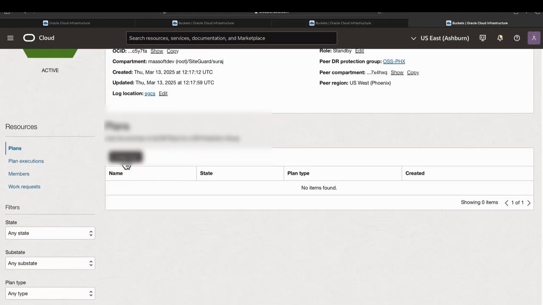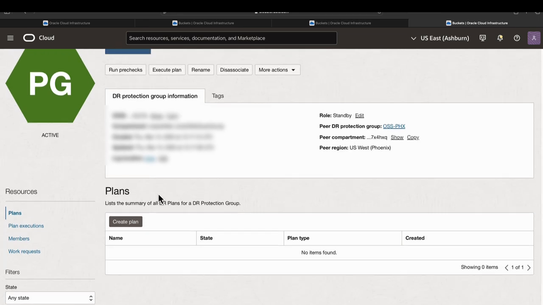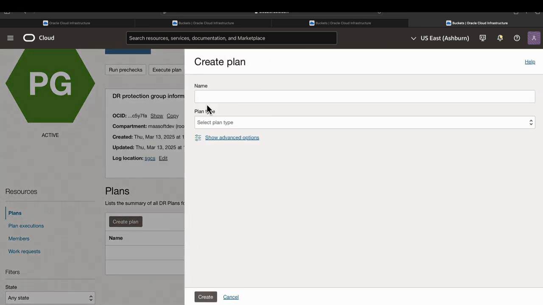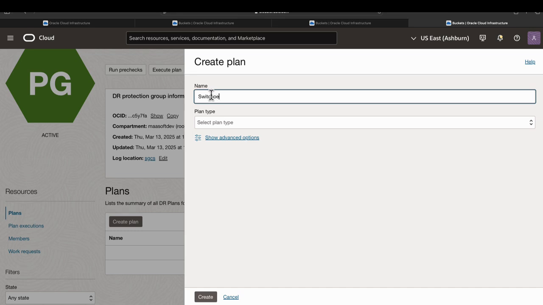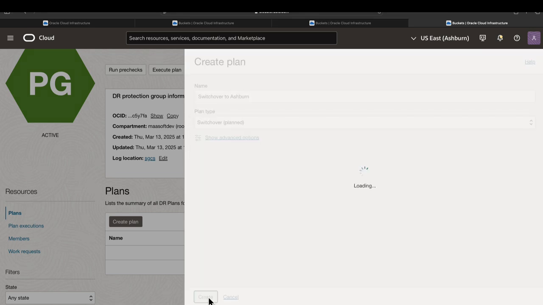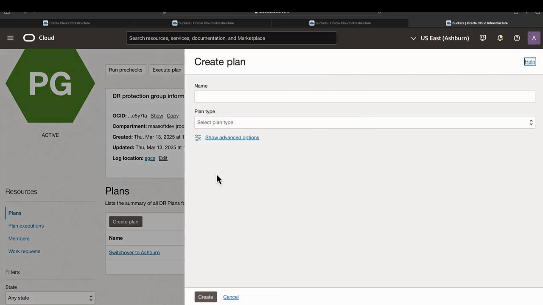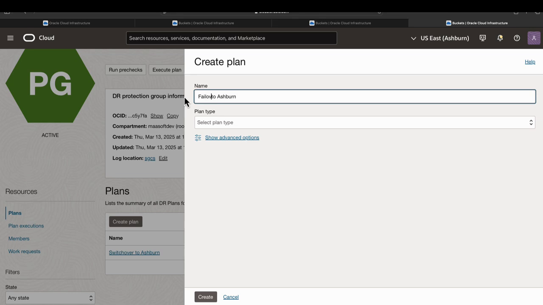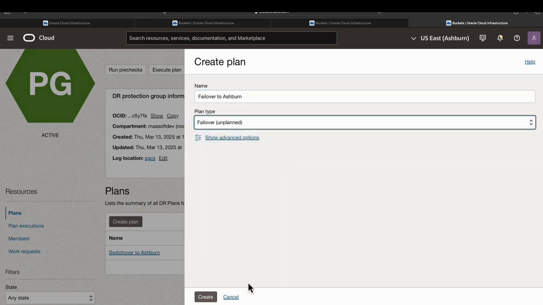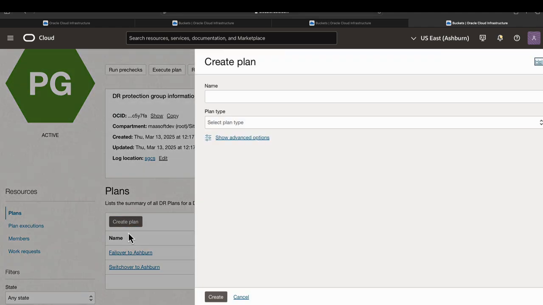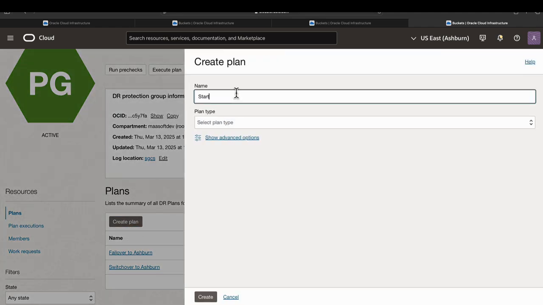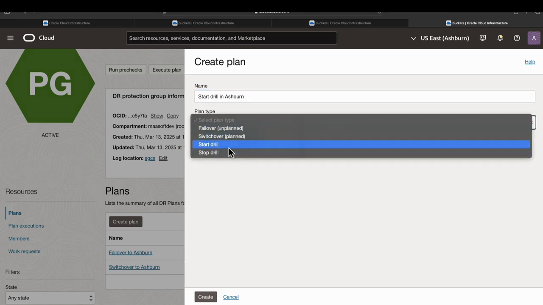So now we can go ahead and create a plan. Navigate to the plan section in the standby DR production group. Hit create plan. Provide a name. I'm going to give the name switchover to Ashburn. Select the plan type as switchover and hit create. Parallelly, I will create the failover plan and the start drill plan as well. Failover to Ashburn, select the plan type as failover, hit create. And then we'll also create the start drill plan. Start drill in Ashburn, select start drill and hit create.